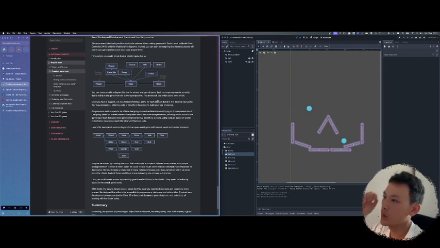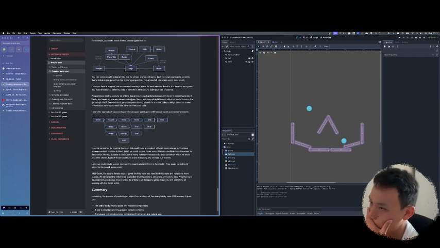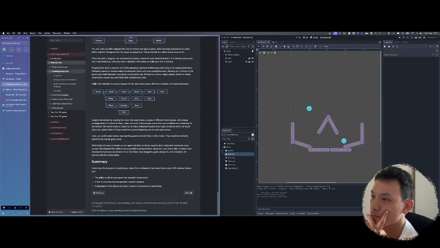Once you have a diagram, we recommend creating a scene for each element listed in it to develop your game. You use instancing either by code. Yep, okay. Okay. Imagine we started by creating the room.